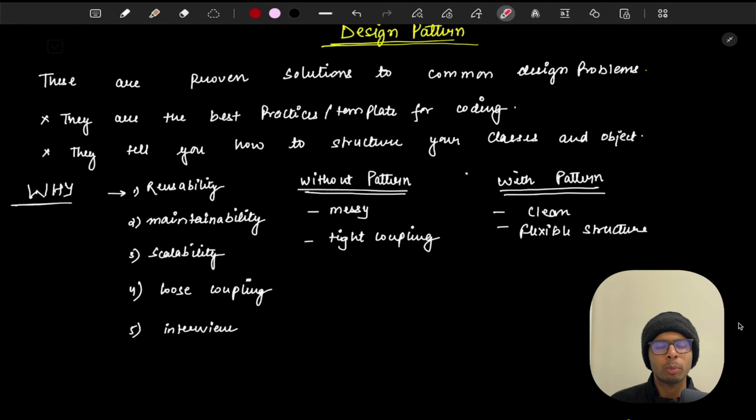And the fifth point is interviews, because design patterns are commonly asked in interviews. They are among the most asked questions, usually in Java interviews. Without patterns, as I just told you, the code will be messy and tightly coupled, and when you learn these patterns, your code will be clean and flexibly structured. You will easily be able to modify your code whenever a new requirement comes, and to integrate it into your code.